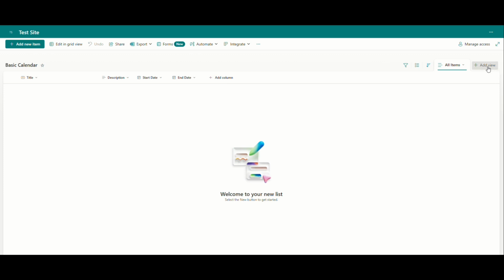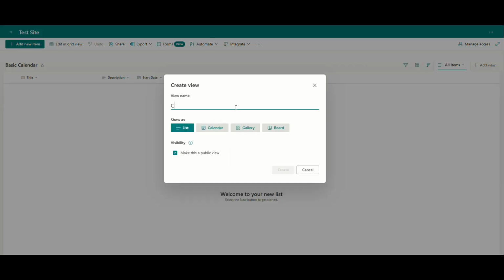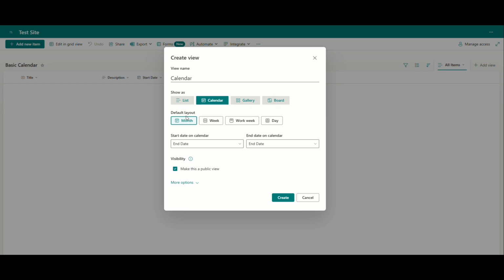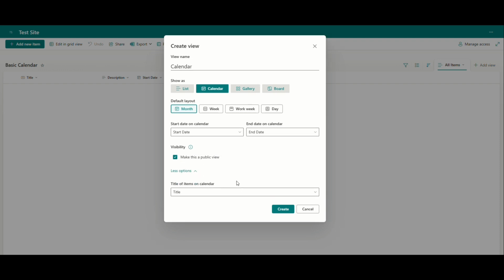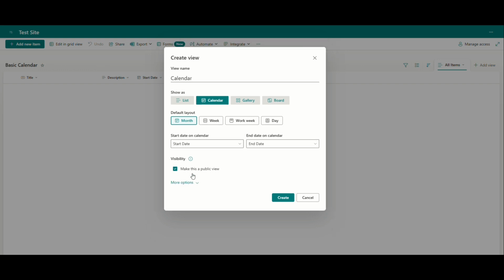So if you go back to the list, you can just click Add View here at the top right. And once you click that, you'll get a pop-up. You can name the view. We're going to name it Calendar. And then choose the calendar view, show as calendar. Here you can choose month, week, or day. I usually like to use month. And then the start date, set that to start date, and the end date should be set at end date. Leave the public view option checked, and then if you want to change the title to something else, you can do it here. Otherwise, click Create.